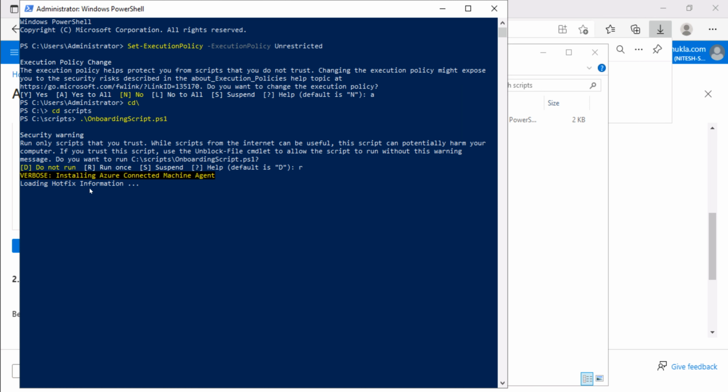And you can see it is also reaching out to the same place, loading the hotfix information. So it can take a little bit longer. You just need to wait for it to complete that process. This could take a couple of minutes. I'm not going to skip that so that you can see how much time it can take to complete this process. And remember, we are doing this on a server operating system for your better understanding.